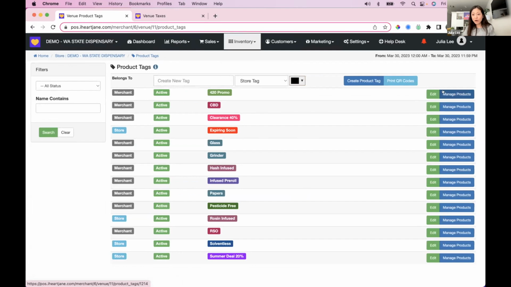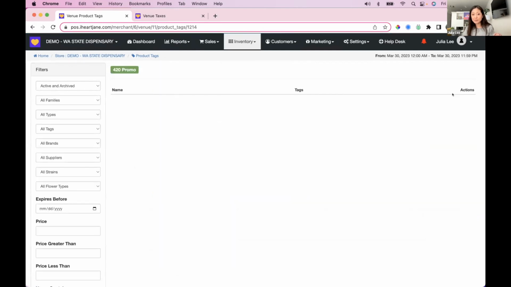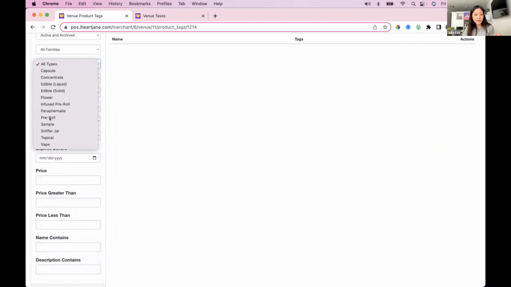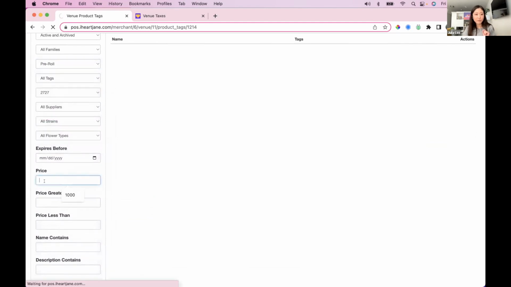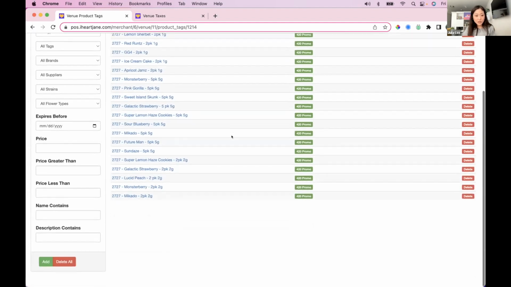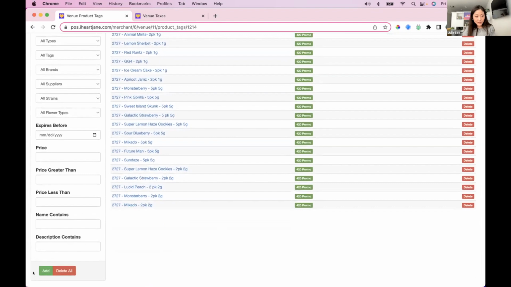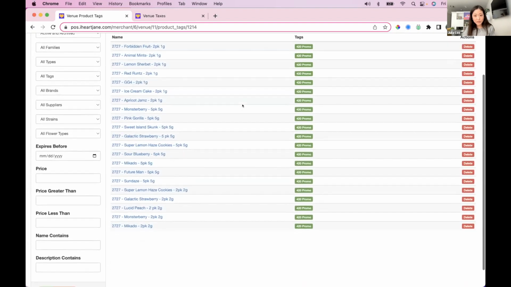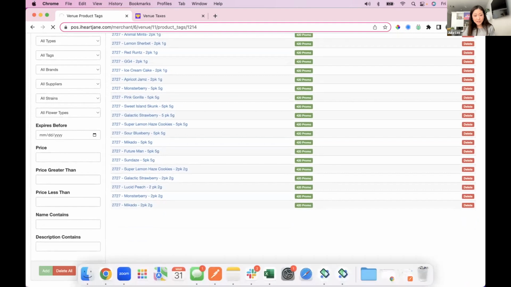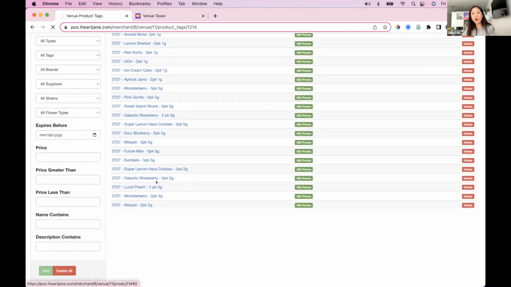or they can also do it from this product tag page. So all you have to do is go to the manage products button, and then maybe we are looking for all of my 27 pre-rolls. I want to be a part of our 420 promo. And what they can do, let's see, is once you have all of these products pulled up, if they hit this add button, it's going to apply that tag to all of those products in bulk, which is super nice.